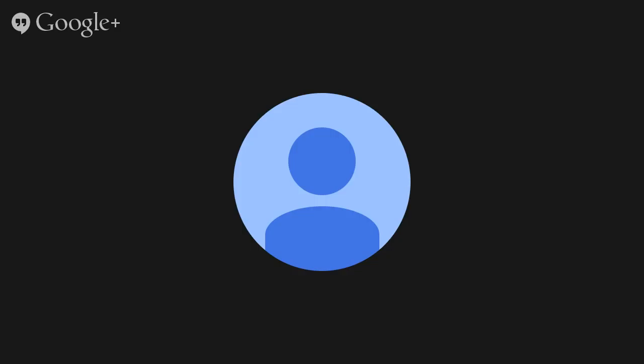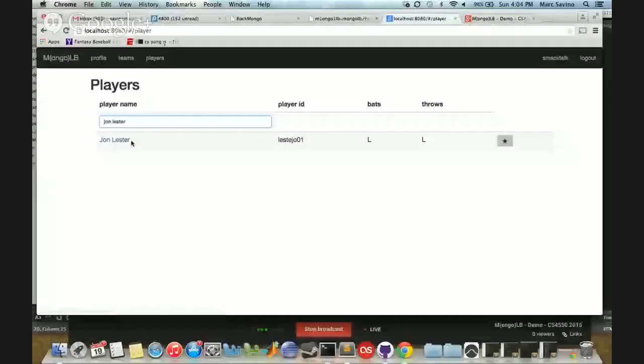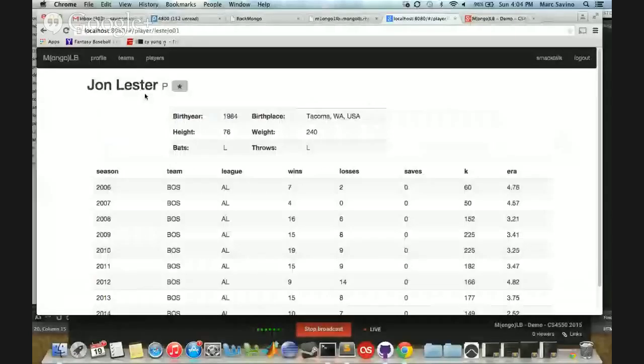And let's try John Lester. Here we could see that John Lester plays the position of pitcher. He has a birth year. He's from Tacoma, Washington, and we know that he bats and throws lefty.